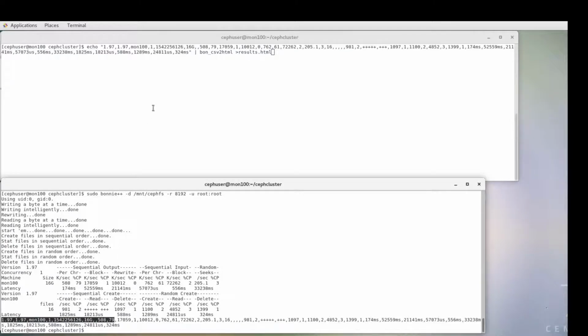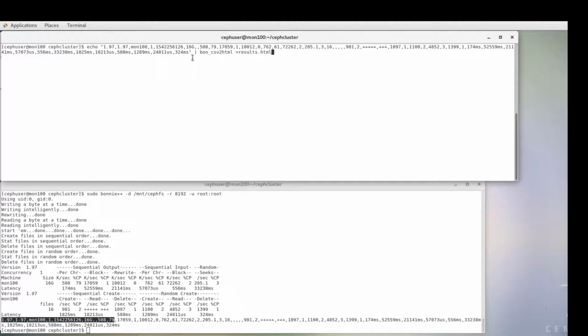So we need to paste up to there. Then once we paste that, we close our quotes, pipe it into the utility bonnie_CSV to HTML. So this basically converts CSV, comma separated values, into HTML, and then redirects that into a file called results.html. So we'll do that. And then what we can do is simply load up a browser to display our results.